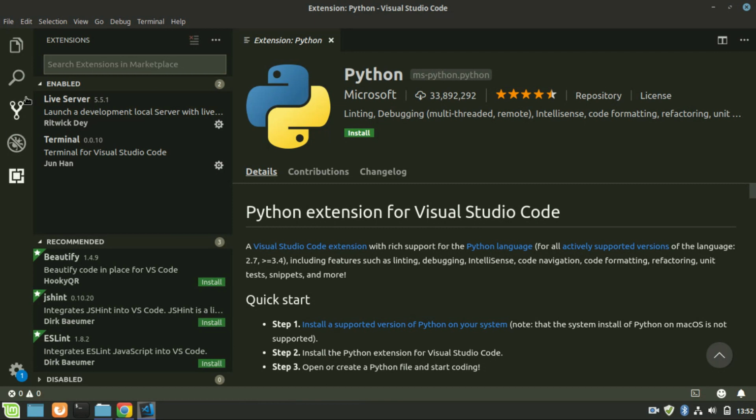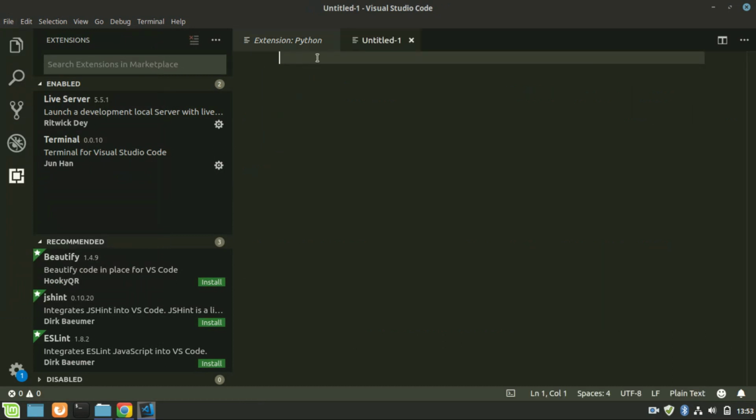Okay. So if you want to write any document, just go to file and new file. You can type here and you can save your file.